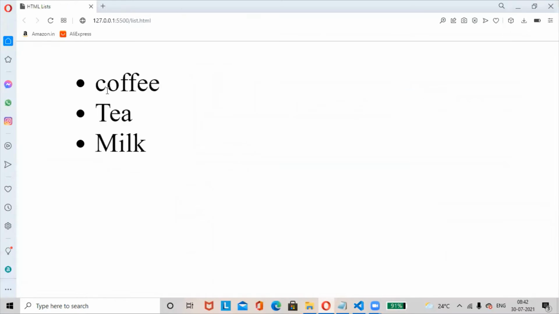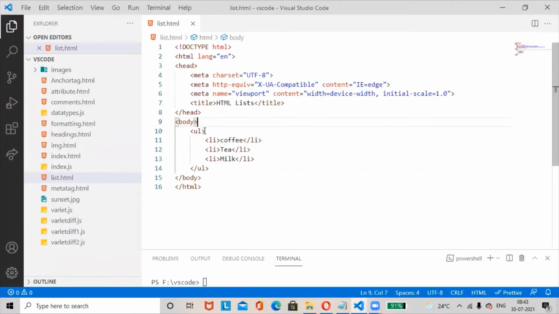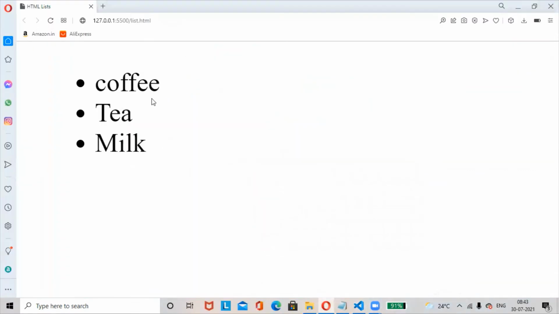See here, an unordered list with list items: coffee, tea, milk. By default, bullets are added. These are the bullets.